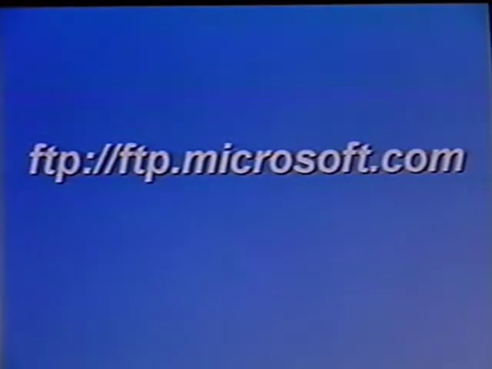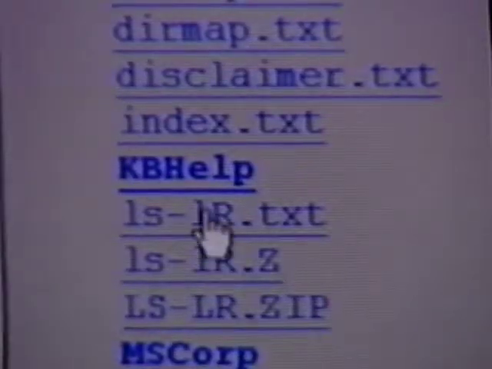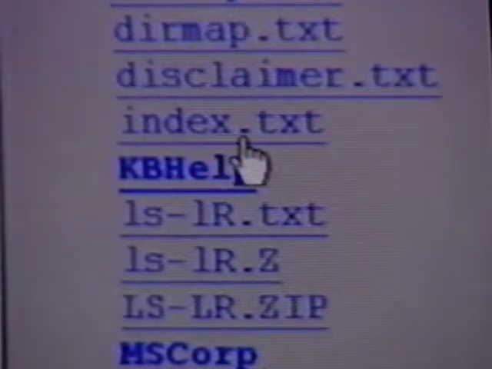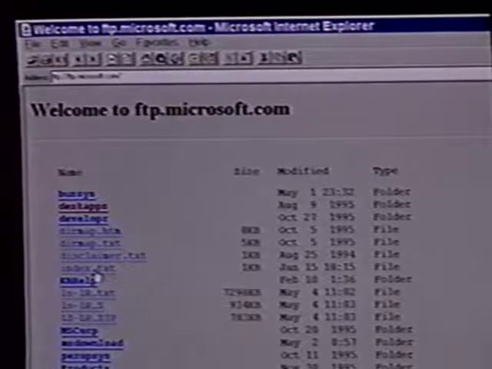ftp://ftp.microsoft.com. Once logged in, please read the file called index.txt for further instructions. To change the directories, just point the mouse to the folders and click.